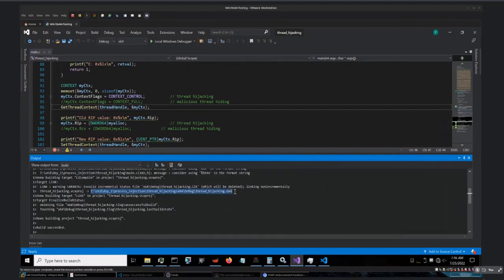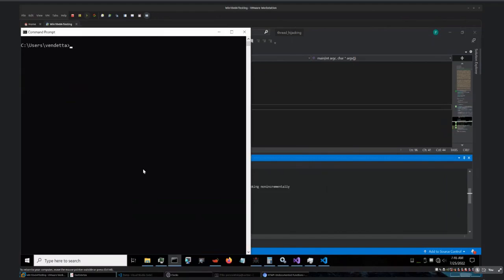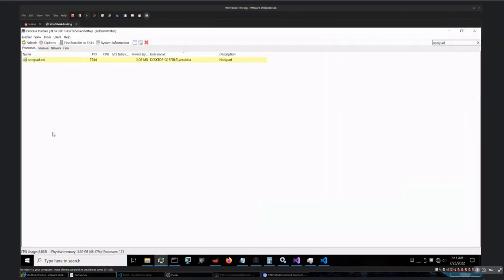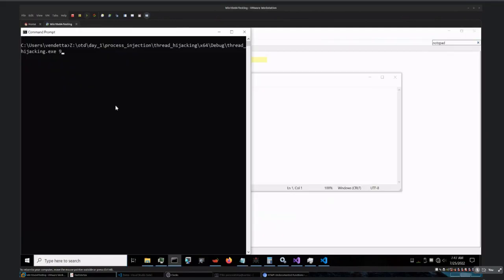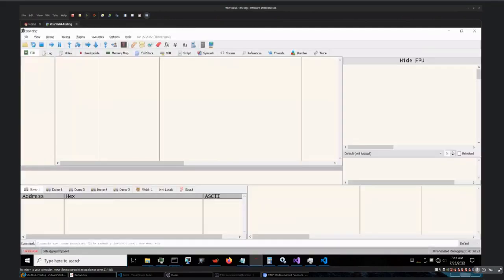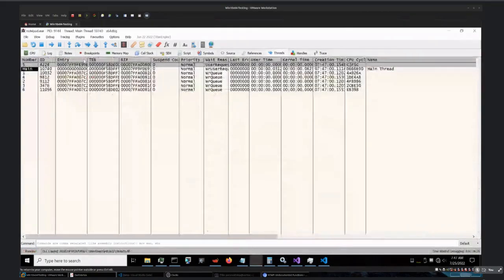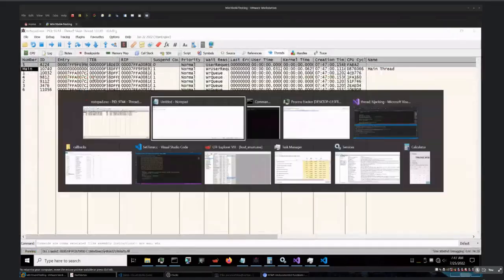Control A, Control C. We have to specify the process name. Let's say I'll start Notepad. PID is 9744. So I'll type 9744. However, I will go and attach myself to the Notepad process so that I can see what is exactly happening. You can see there are several threads here.